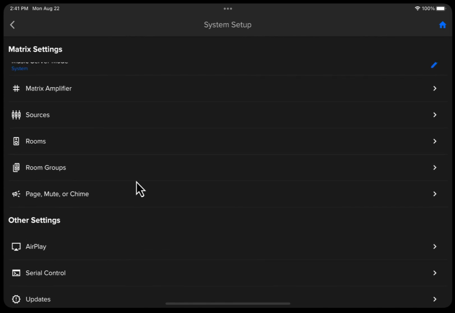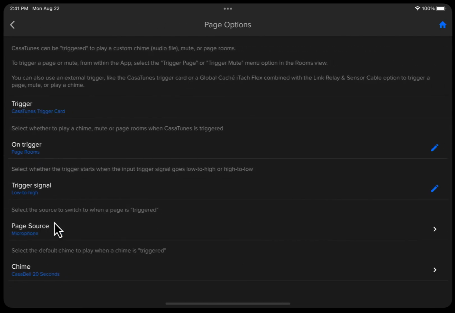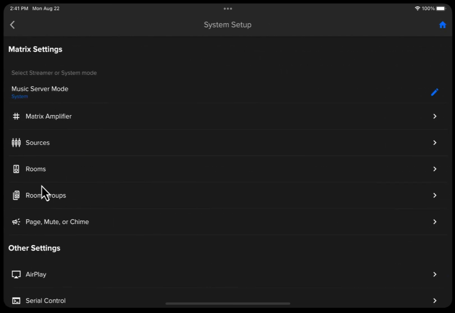Now, as mentioned before, we've promoted the paging options out of what was originally the controller type, and it's basically its own thing now. We have also introduced the concept of a manual trigger, and there's a separate video that discusses that. So if you're interested in adding a microphone to a CasaTunes system to be able to broadcast throughout a house or through a business, you might want to check that video out as well.